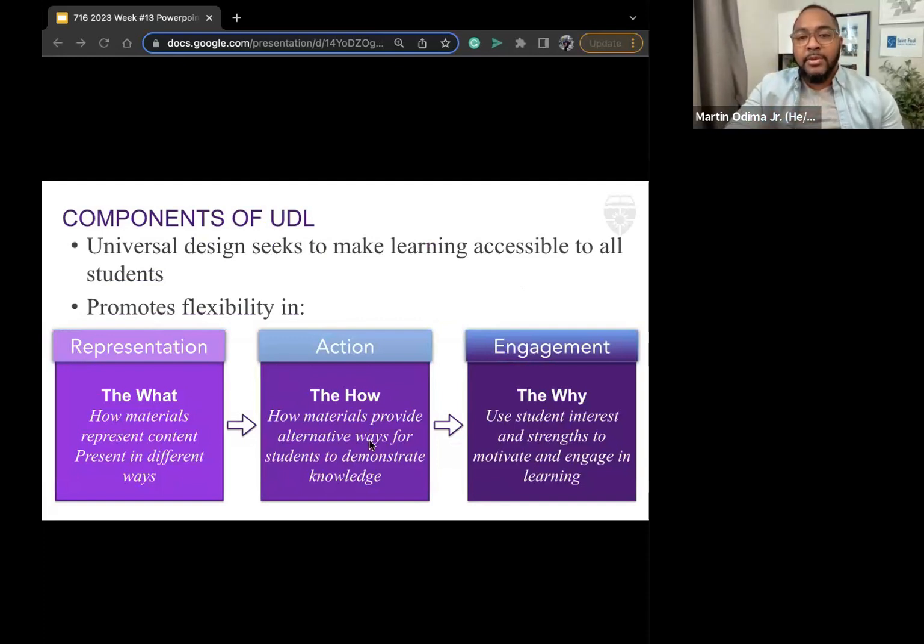There are basically three components of UDL, and it promotes flexibility in how the materials are represented, what kind of ways students can demonstrate knowledge, and also how we can engage students. So what are the students' interests? What do we know about them? How can we use students' strengths to motivate them and engage them in learning?